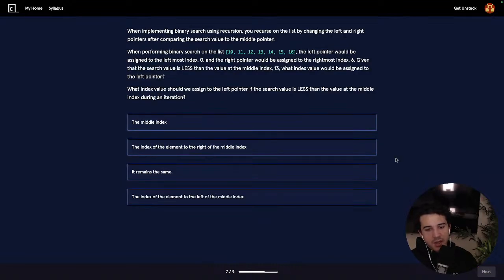When implementing binary search using recursion, you recurse on the list by changing the left and right pointers after comparing the search value to the middle pointer. When performing binary search on the list 10, 11, 12, 13, 14, 15, 16, the left pointer would be assigned to the leftmost index 0, and the right pointer would be assigned to the rightmost index 6. Given that the search value is less than the value at the middle index 13, what index value would be assigned to the left pointer?